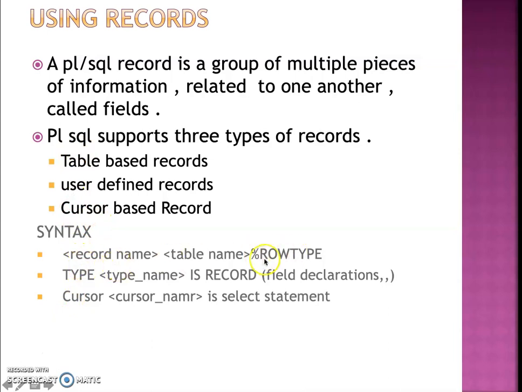The first one is row type. Row type is a statement in which we can access one complete row and all the fields in it will be stored in a record name. This is another variable. Then there are user-defined records, where the user creates a record according to his selection of variables, and these variables will be transferred into the type name.